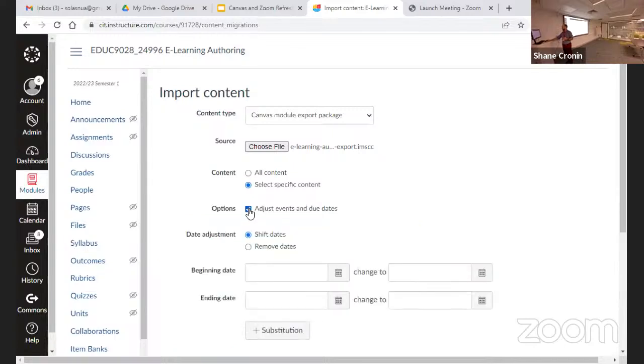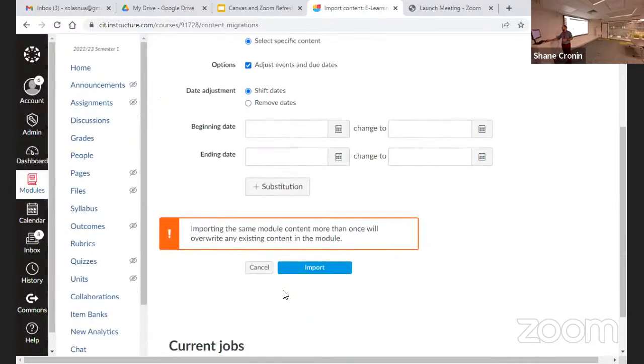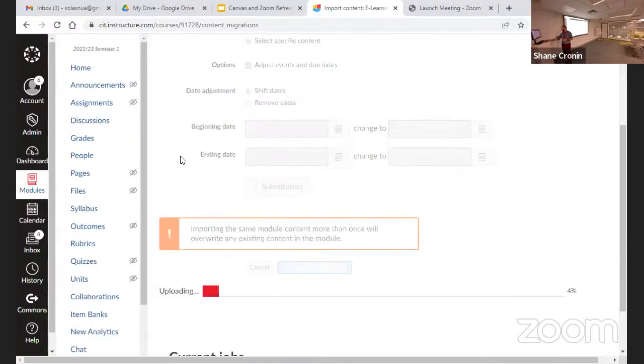You can also adjust events and due dates. Now, I tend to do this manually myself because there's a lot of flux with dates. For example, you have first year starting very late this year. You have all sorts of things contributing to unknowns in terms of what your due dates might be. So I typically just bring them in as is, and I change the dates around when they come in to Canvas. So if I go and I import, it'll just upload for a few seconds there.